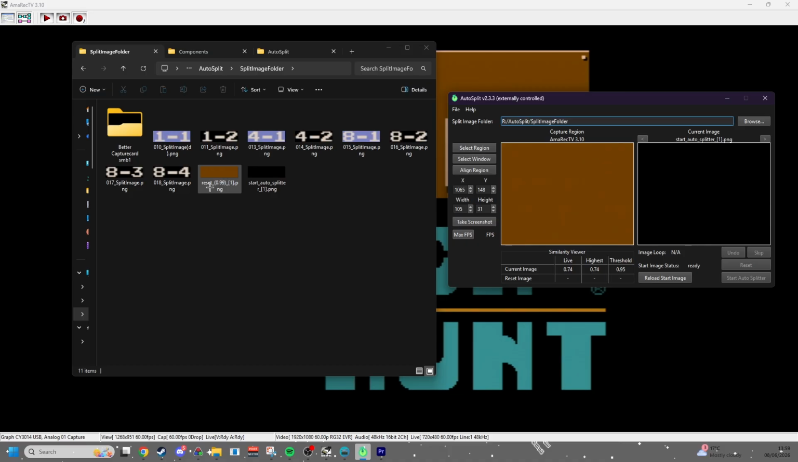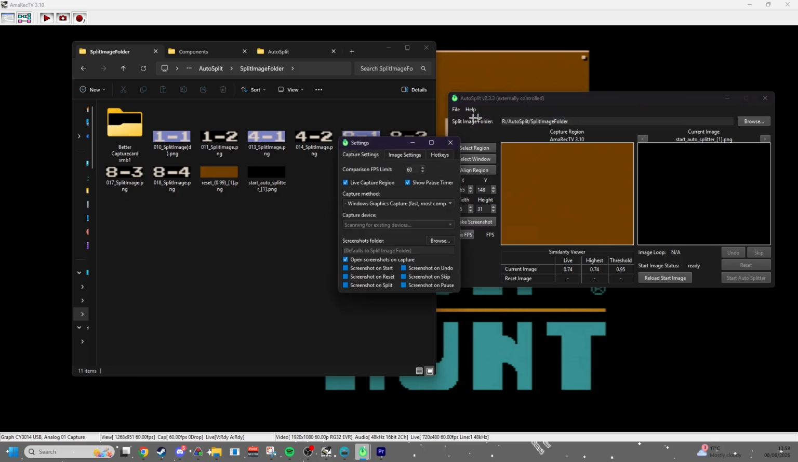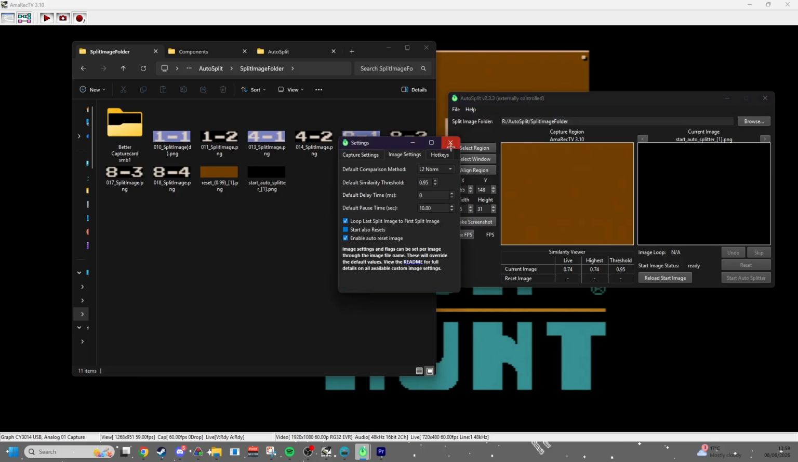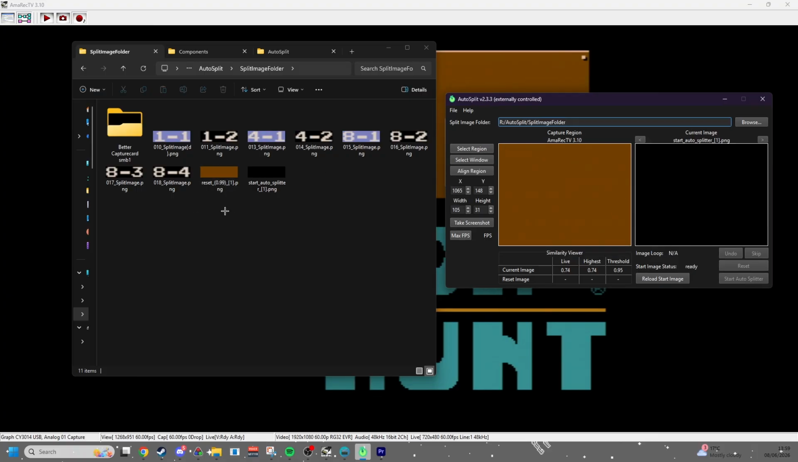This image, you will have to call it reset or something. You have to put reset in the name somewhere, I believe. And in brackets, you see I have 0.99. What this means is that the similarity threshold for resetting for this specific image is 0.99 instead of the default 0.95, which you can change in here if you'd like to. It never will happen, but in case you didn't want it to accidentally reset during a run, might as well have that high. And then in square brackets, I've got a 1.